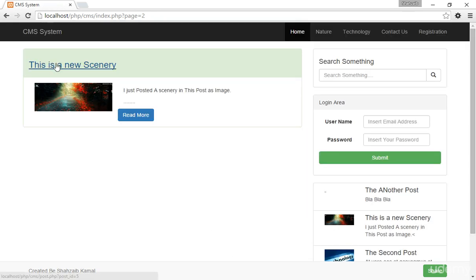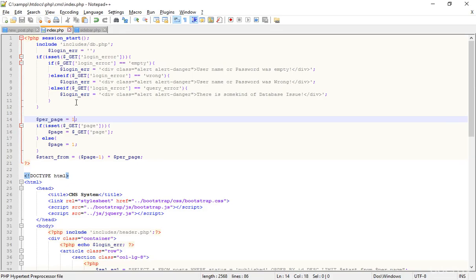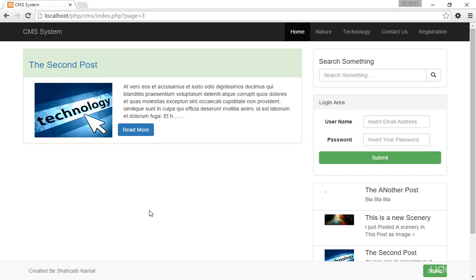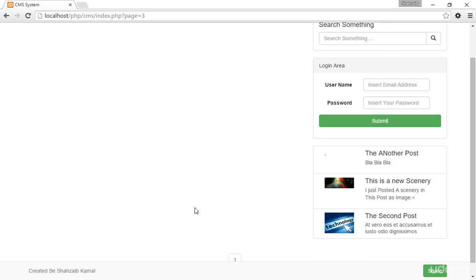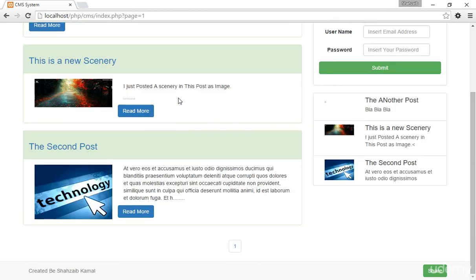If I click 2, now I'm getting a new scenery. If I click on 3, now I'm getting the second post, okay, because all these posts are showing in the formula of 1 page and 1 post. Now refresh that. Now there is no page number 3, you know that here is the query of page number 3. If I click on 1, I'm getting all these results.